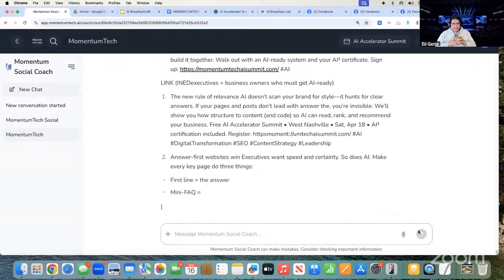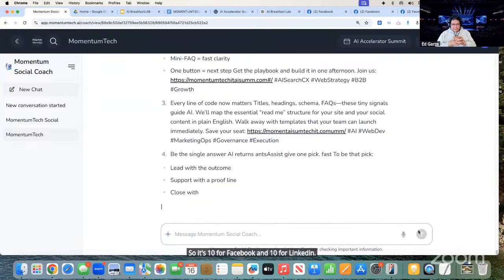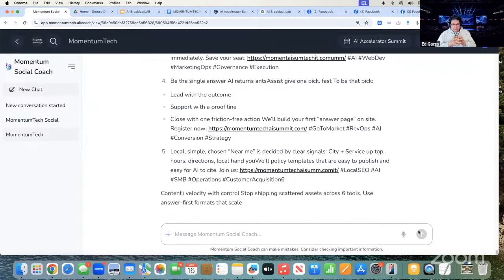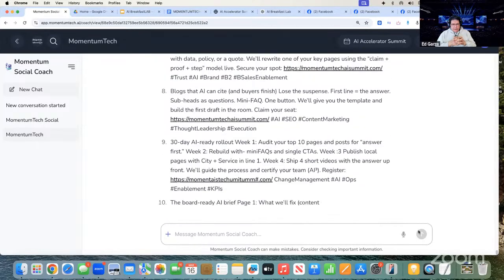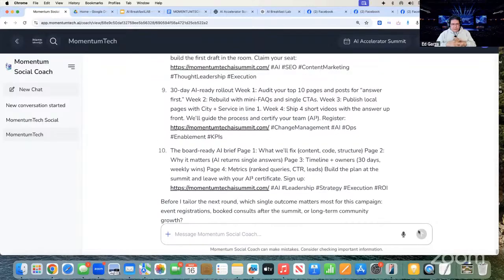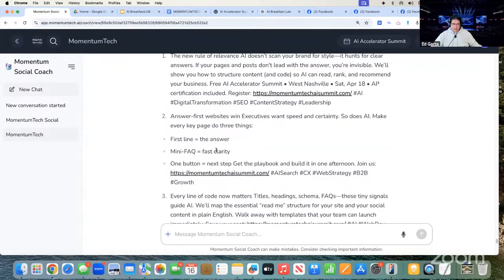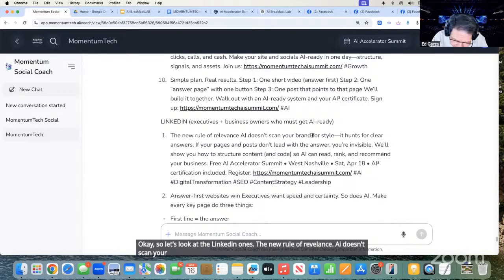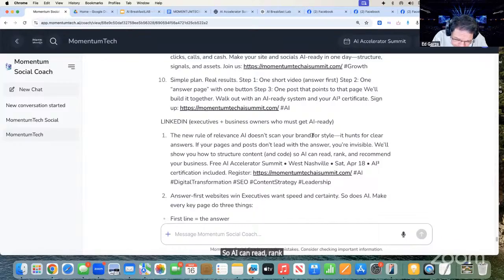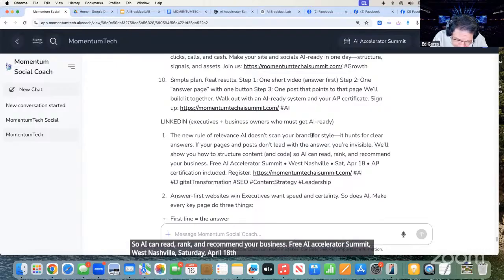So it's 10 for Facebook and 10 for LinkedIn. Okay, so let's look at the LinkedIn ones. The new rule of relevance. AI doesn't scan your brand for style, it hunts for clear answers. If your pages and posts don't lead with the answer, you're invisible. We'll show you how to structure content and code so AI can read, rank, and recommend your business. Free AI Accelerator Summit, West Nashville, Saturday, April 18th. AI 3 certification included. Register.